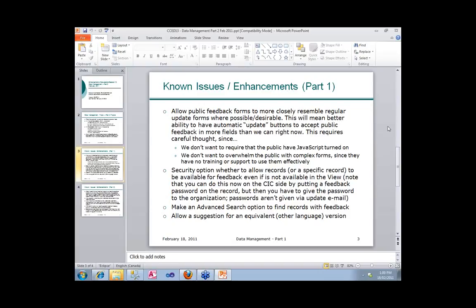And we don't want to block someone from giving feedback or a new record suggestion just because they don't have JavaScript turned on. It can also mean that the behavior of the form is unpredictable. People might not necessarily know if they have JavaScript turned off that they're missing out, so it's very tricky.